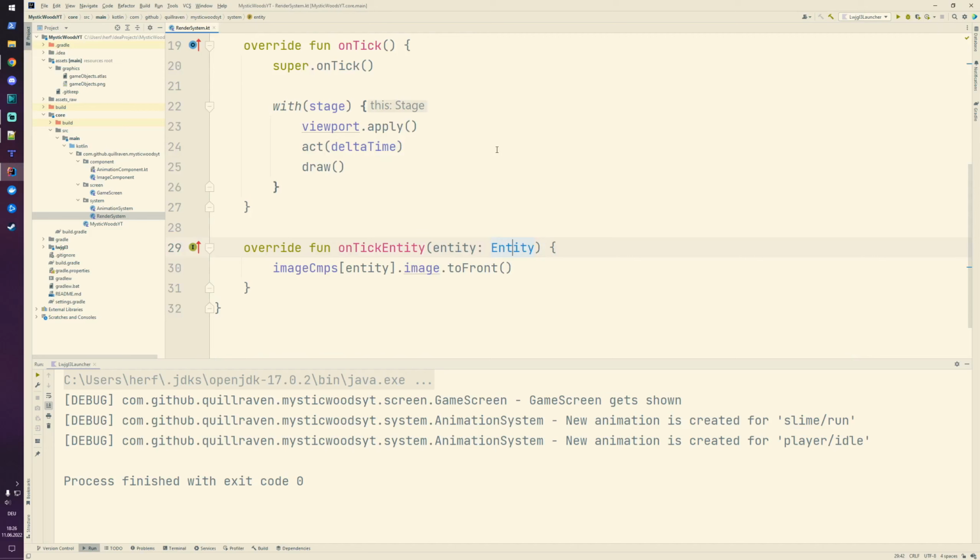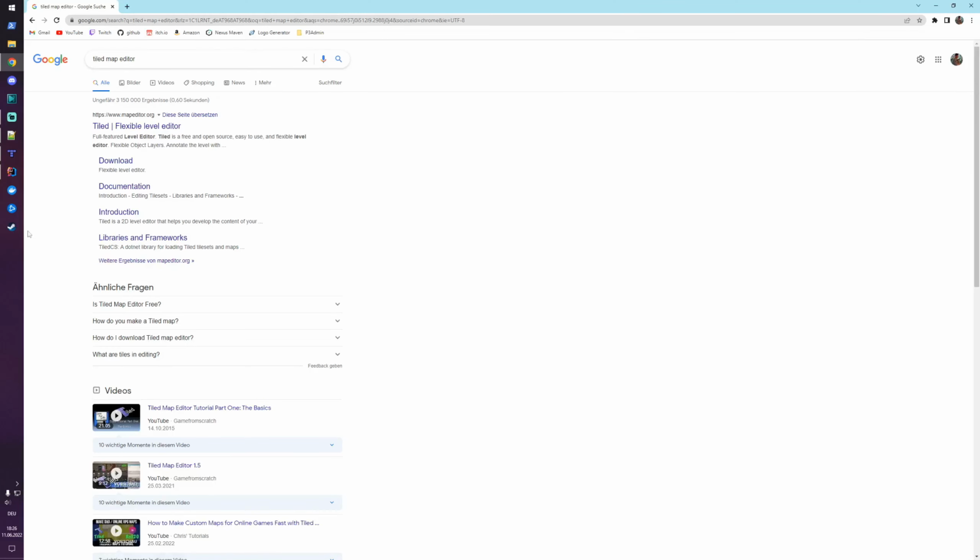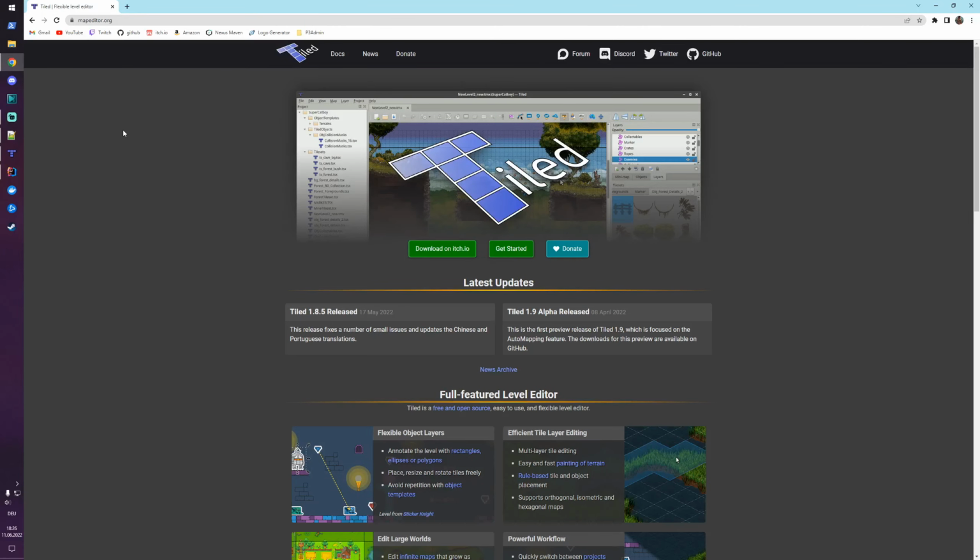And with that, we are now going to introduce the tiled map support. For that, we are going to use a program which is called Tiled, which is that one. I will add a download link to the video description below again. Let me quickly search it in Google. So I think it should be that one exactly. So there you can download it.